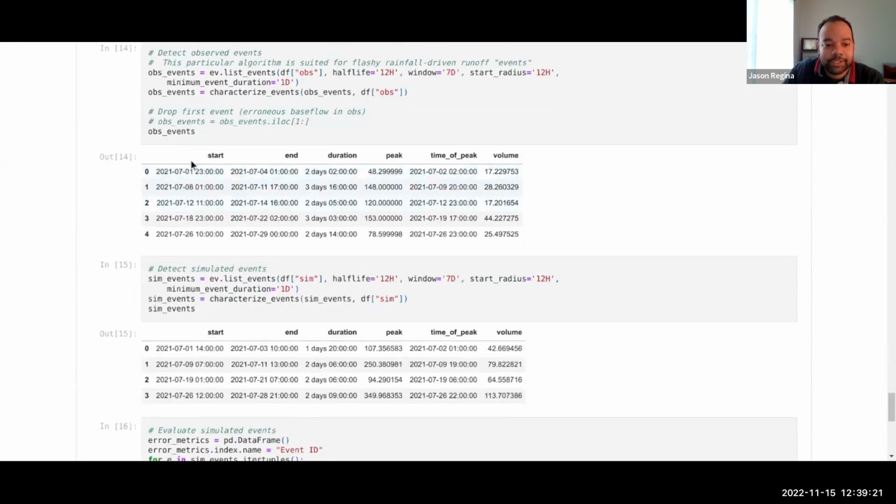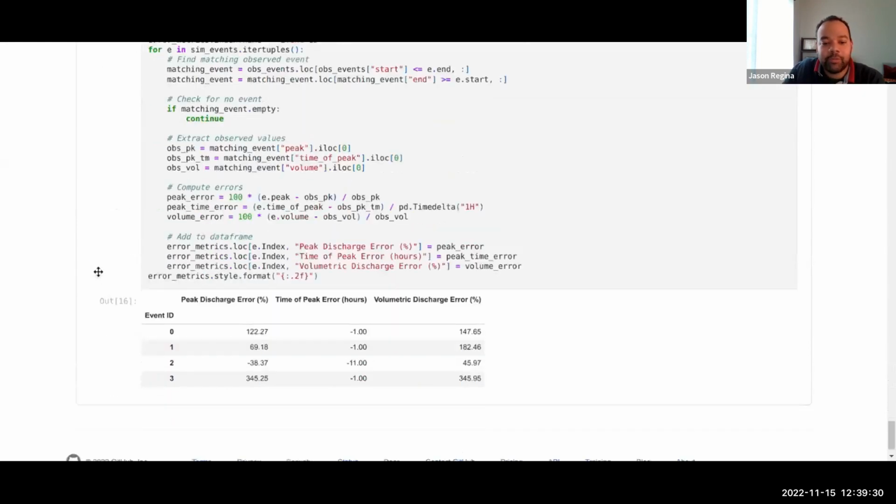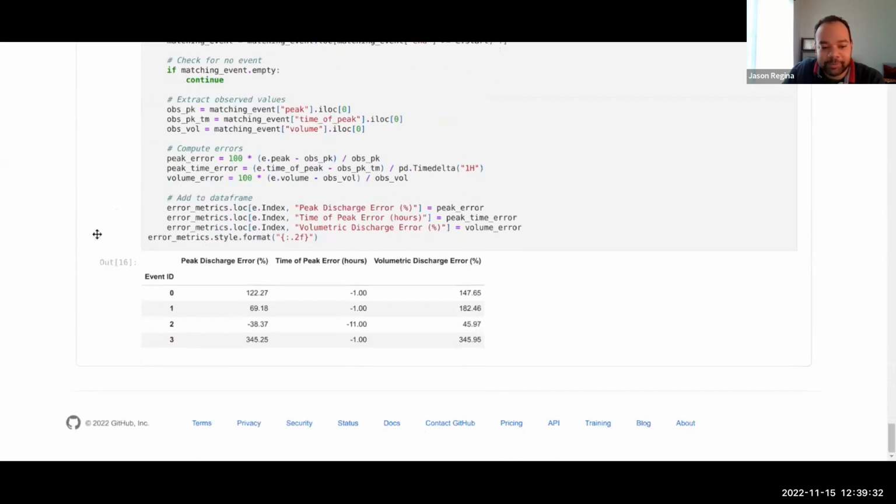So here I've got start and end for each period identified, and its associated time of peak and total volume and its actual peak magnitude. And then once you do that, if you do that for both the observation and simulation, you can do an evaluation where you focus on your peak discharge errors or your volumetric discharge errors. So these are pretty standard steps that we do when we're evaluating the National Water Model.